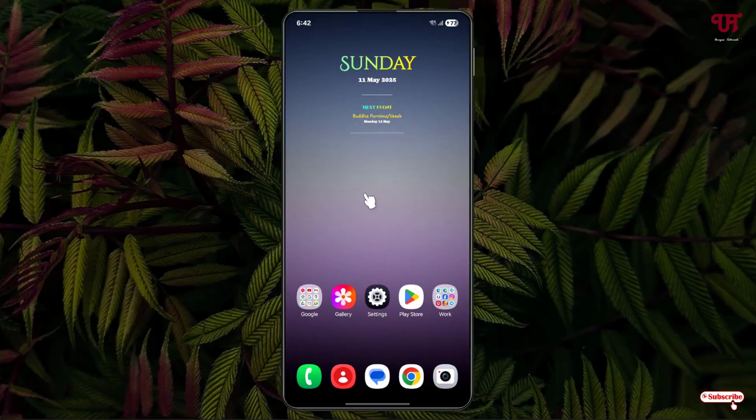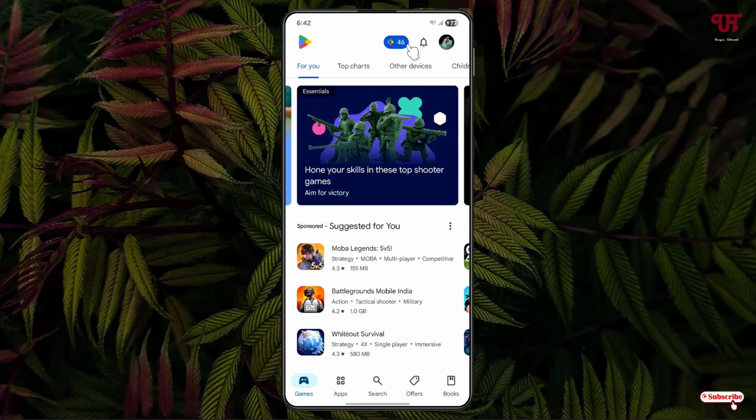Today in this video I'll show you how to get Play Points in any Android smartphones and tablets. So without further delay, let's begin. Firstly, just open the Play Store and click on this icon. As you can see here, just click on it.